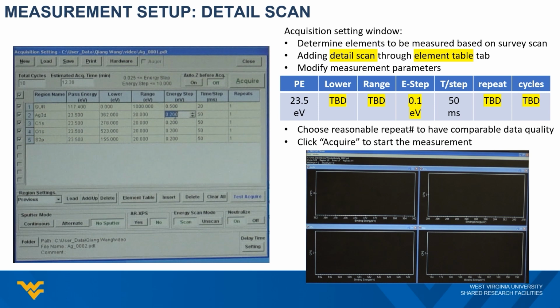Okay, after that, we could modify those detailed parameters according to the table on our right-hand side. So here I change all the energy steps from 0.2 to 0.1, which will give us much better energy resolution. And because we already have the survey scan in this table, so we will uncheck that, which will only allow us to perform the detailed scan in this table.